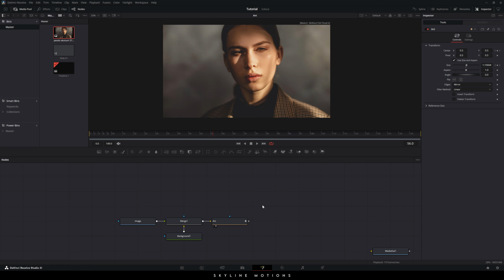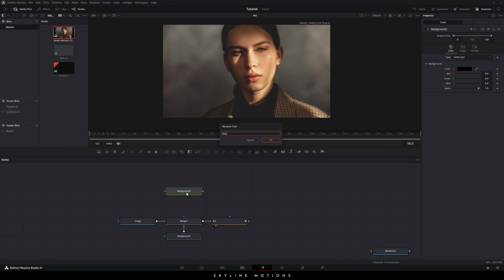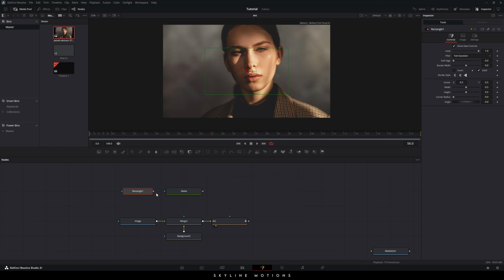Now let's create one more node tree for matte. So this is the background. Drag and drop this background on the flow window. I'm going to use this background as a matte. So I'm going to call it matte, hit OK, and you can change the color of this matte. And now attach a rectangle with this matte.